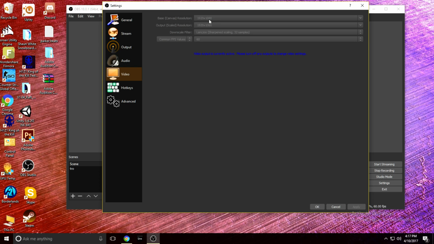Actually, guys, I want you to now go to your base canvas resolution and put that at 1920 by 1080 for both the output and the base. This is very important here, so it'll give you the 1080p quality that you need for your video. But underneath that, you're going to want to put the downscale filter on Lanczos sharpened scaling, 32 samples. That will be your best. Do not use any of the others.